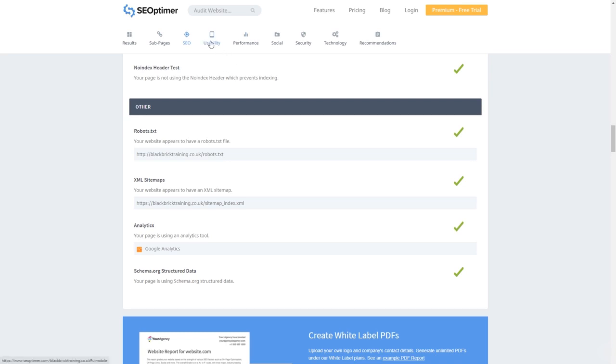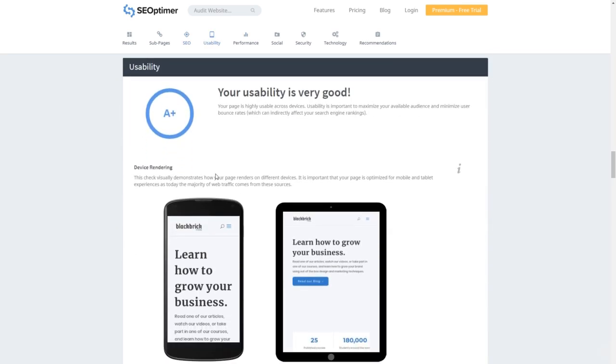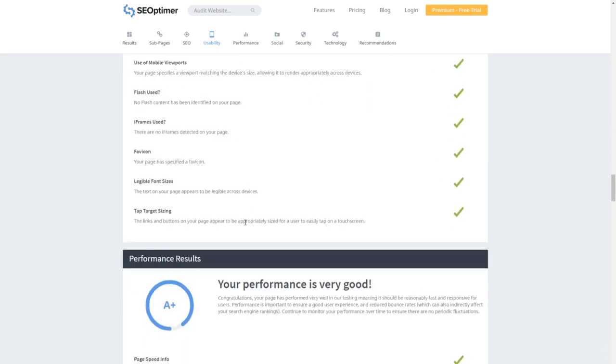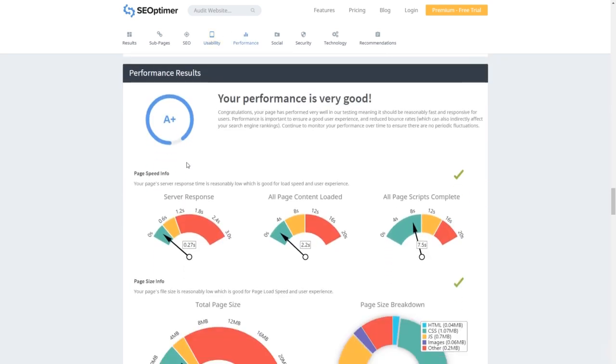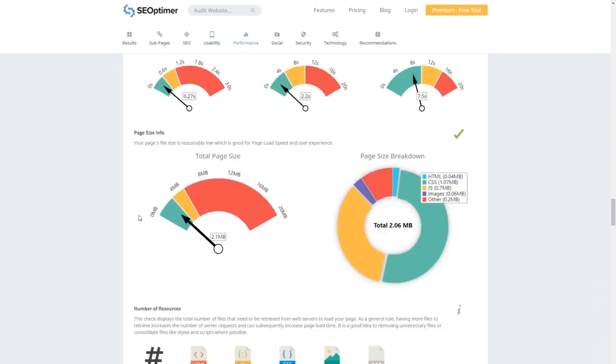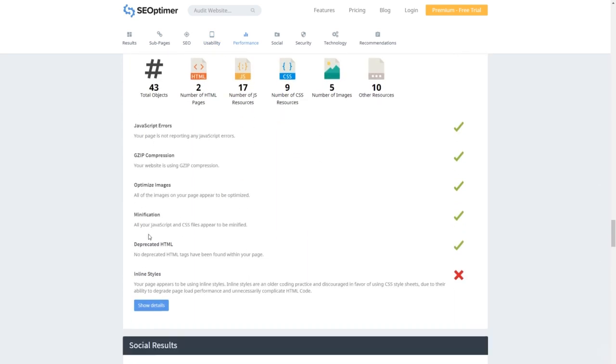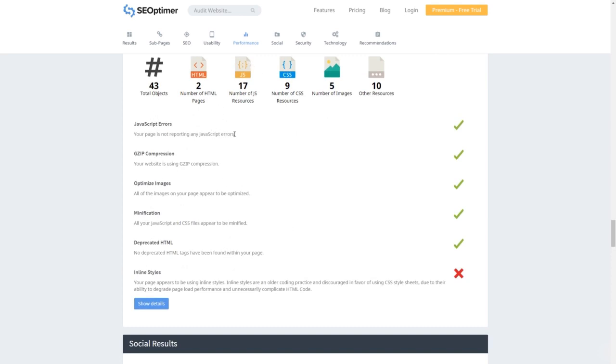Next we have usability. As you can see, the usability is very good. This basically says our website is optimized for mobile devices. So that is absolutely fantastic. So our website will work on both mobile, tablet, and computers. After that, we have performance results. This is things like page speed, page size, and so on. So that is very important to look at that section as well.